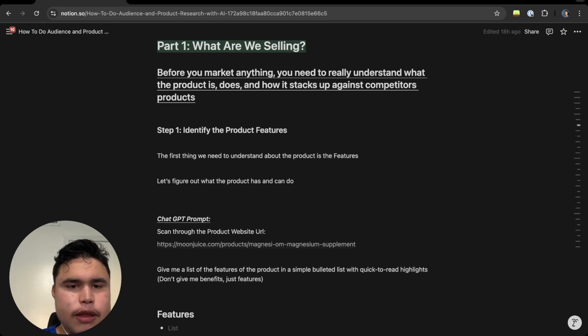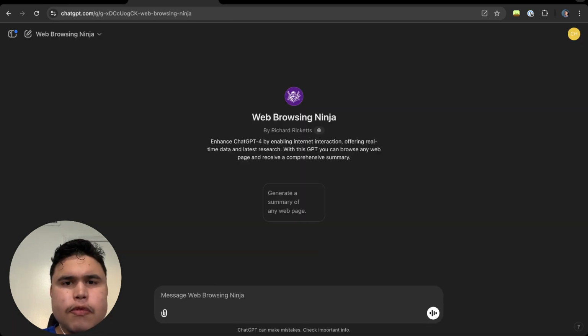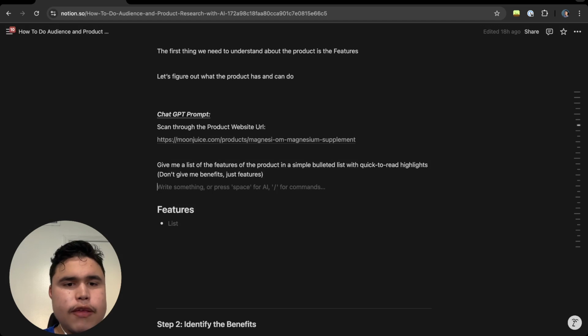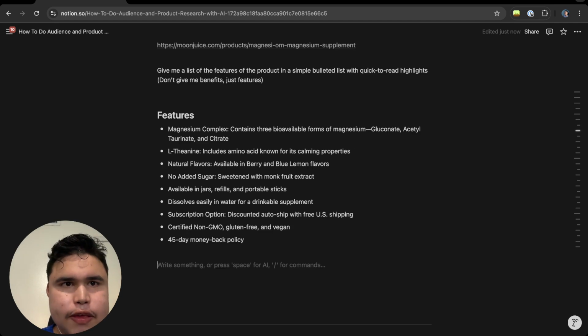So let's put this in. And for this example, we're going to use this plugin from ChatGPT, which is Web Browsing Ninja. This actually enables ChatGPT to go ahead and scan the websites. This is what I got from ChatGPT. So what you want to do right now is go ahead and put it together in a document. For this example, I'm just going to put everything together here. Here's all the features that I got transferred into the document.